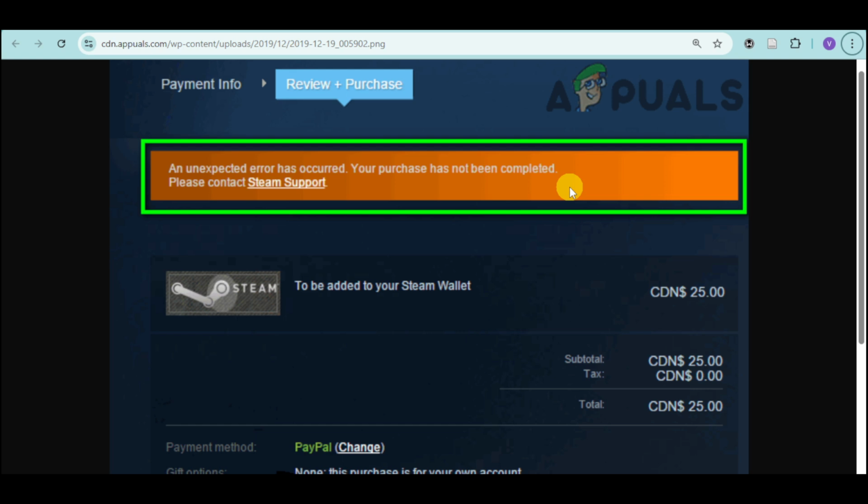Sometimes the error is caused by a temporary block on your card as well. So try using a different payment method such as PayPal, Steam Wallet Code, or another debit or credit card. You can also try switching from the Steam desktop app to the website to complete the purchase, or you can also try from the website to the Steam desktop app.